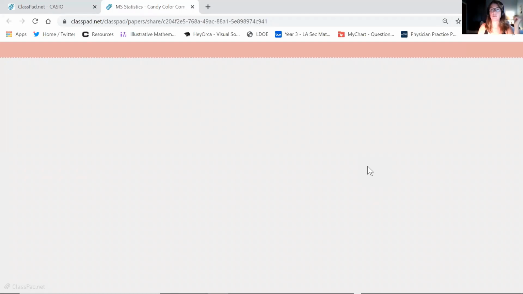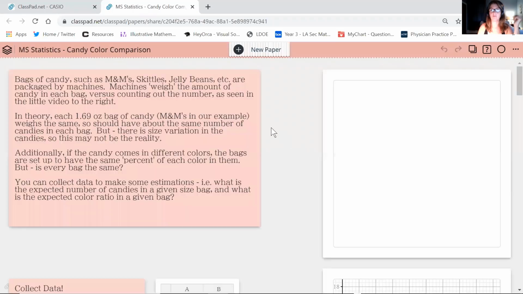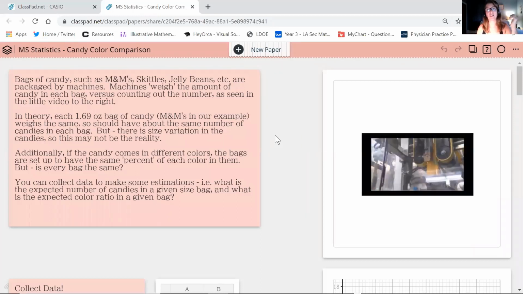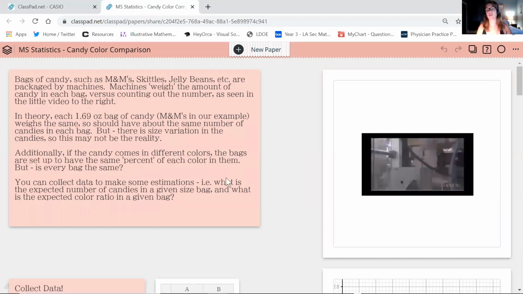Move my picture out of there. This is very slow loading. Amy, what do we think's going on? Oh, there you go. Just really slow. Could be my internet. Oh, I know why it's slow, because it has a video in it.